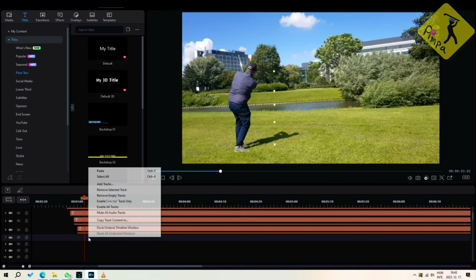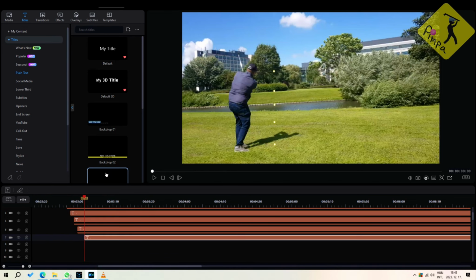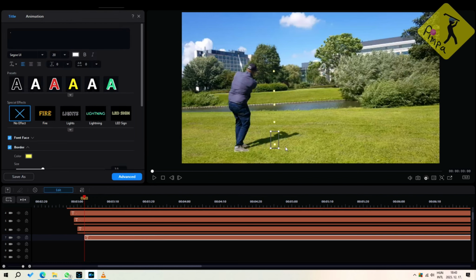I go to the track, I paste title, and with a double click, I go to the edit mode and just drop the text box under the ball.